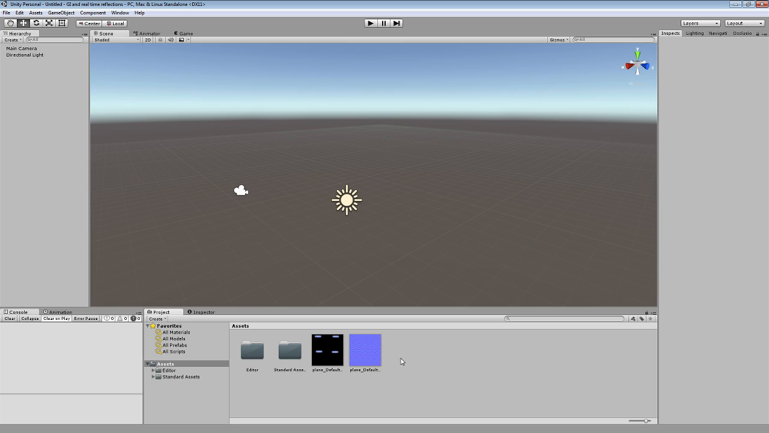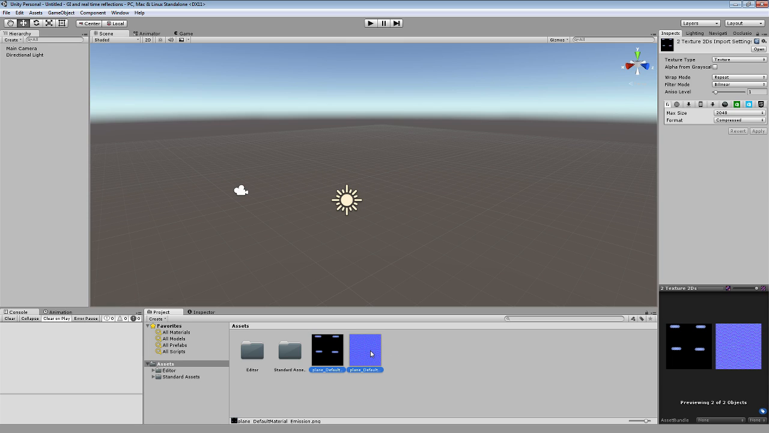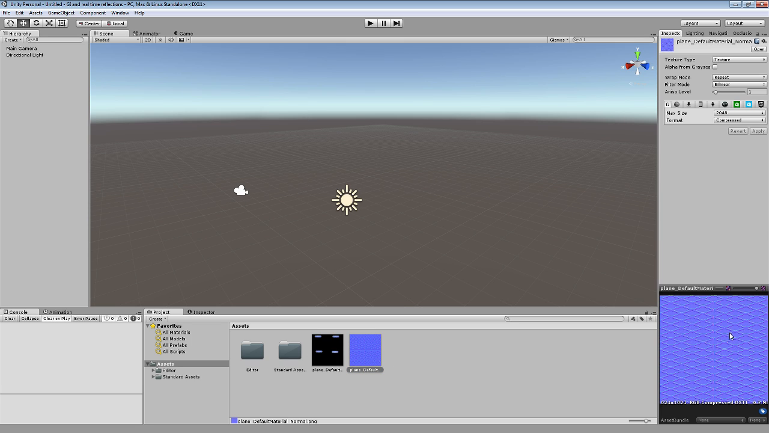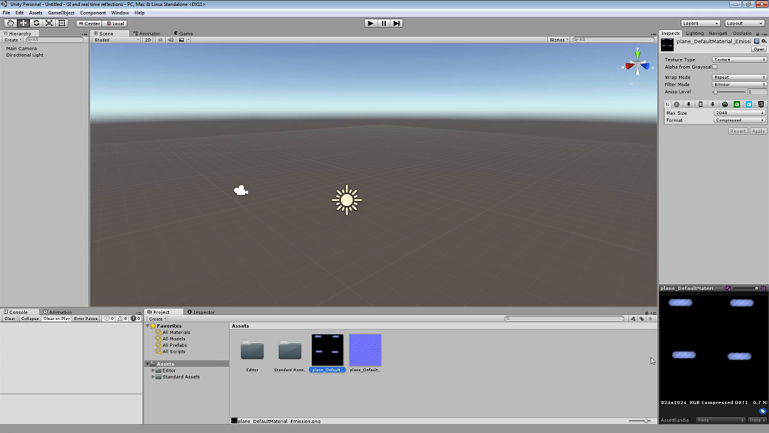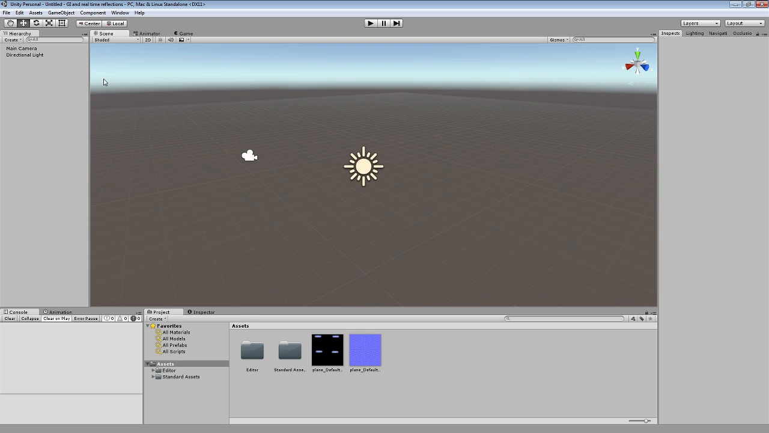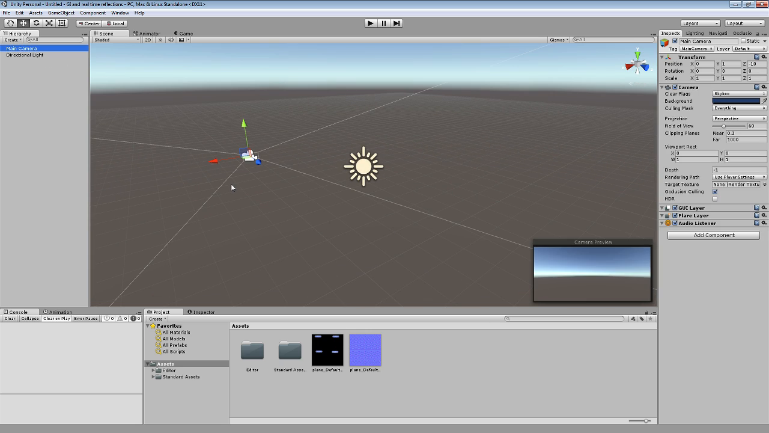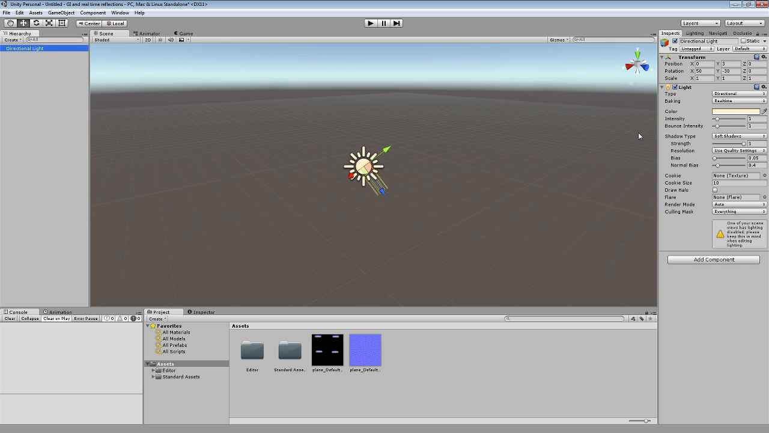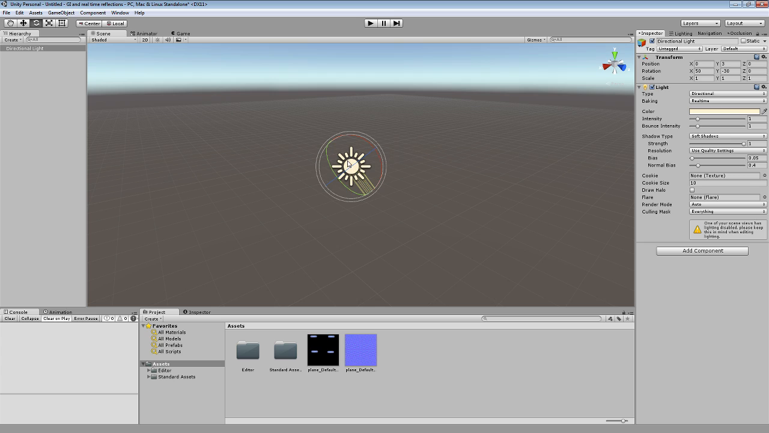You will find a download link below in the description for these textures, which is simply a normal map and an emission map. You will see where we will use it. Now on the new scene, delete the main camera and rotate the directional light something like that. For now, let's put it out of the way.